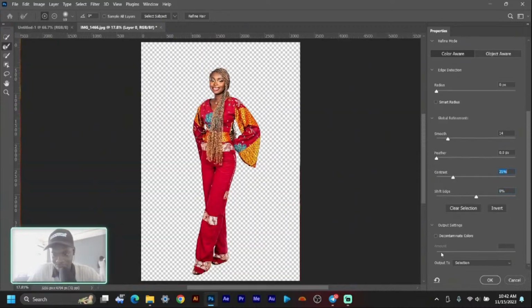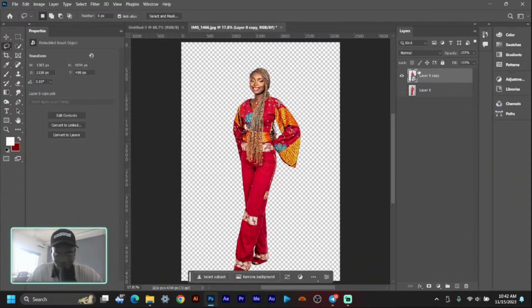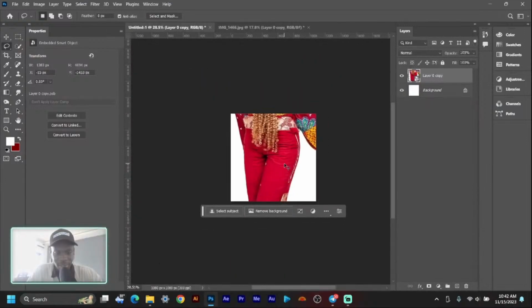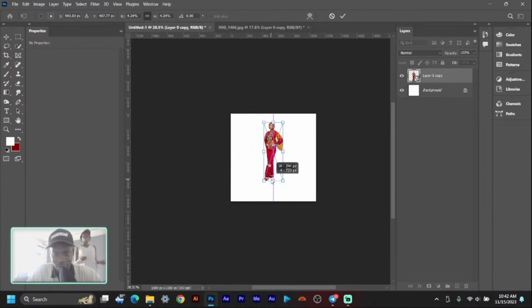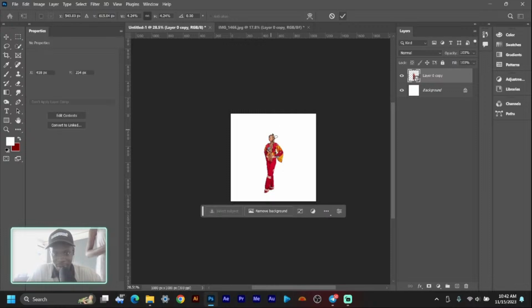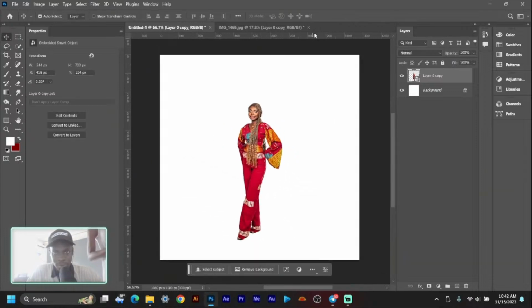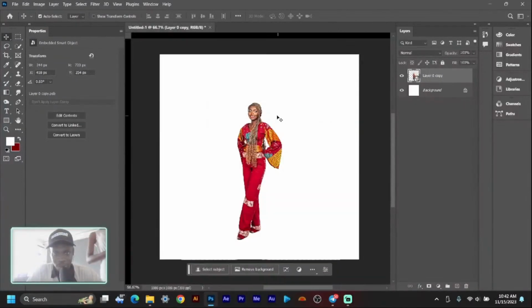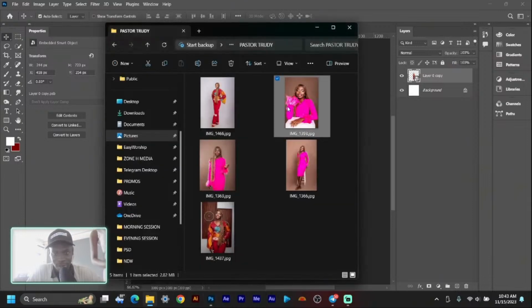Okay, let's decontaminate the edge colors. Then output as new layer with layer mask, and I'm just going to hit OK. And I'm going to convert it to a smart object and import it into the design. Scale that down. Let's just have it like this first. So we can close this. And let's do that for the second image.